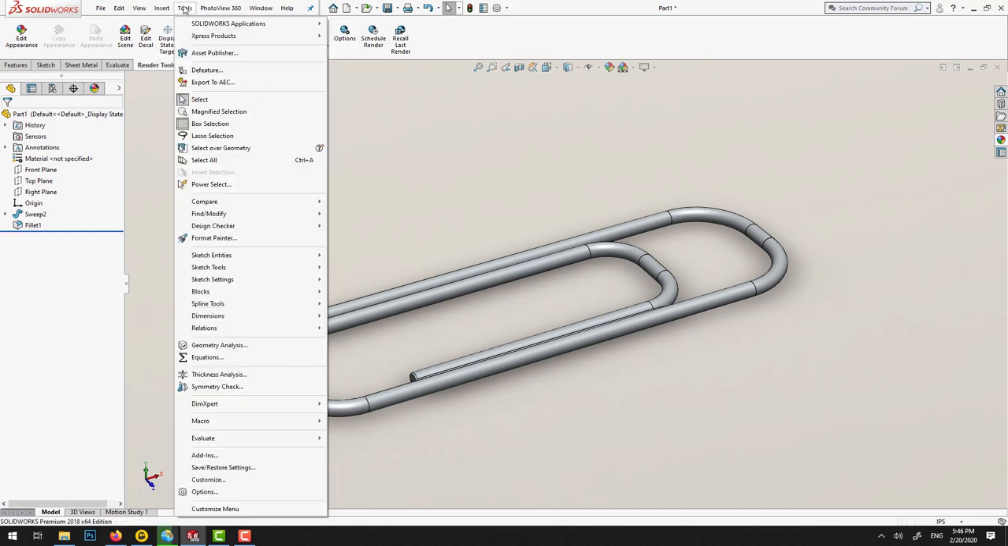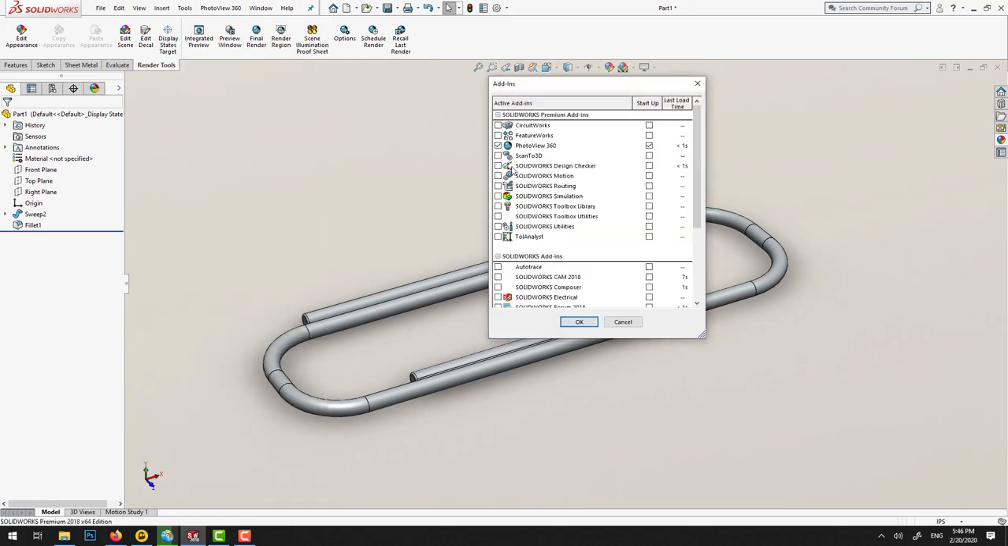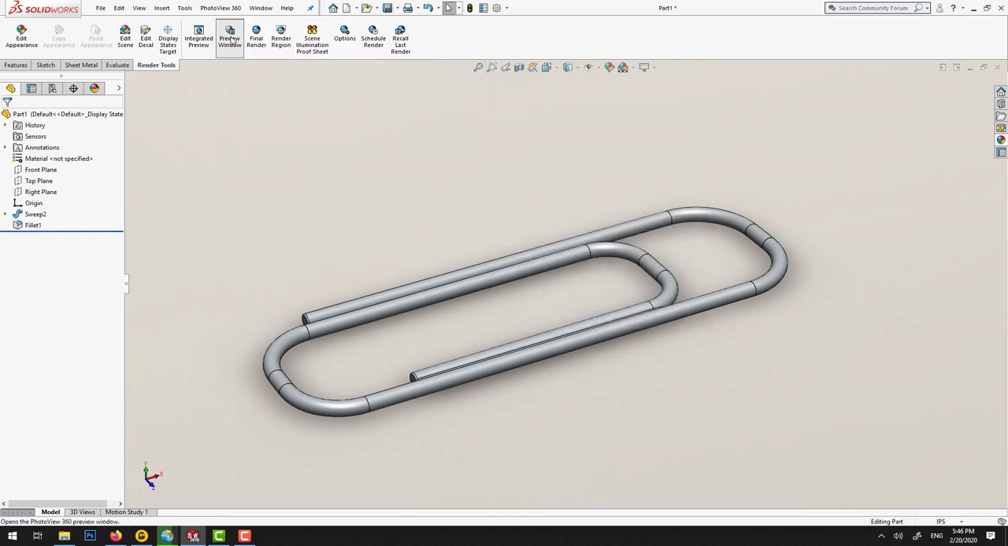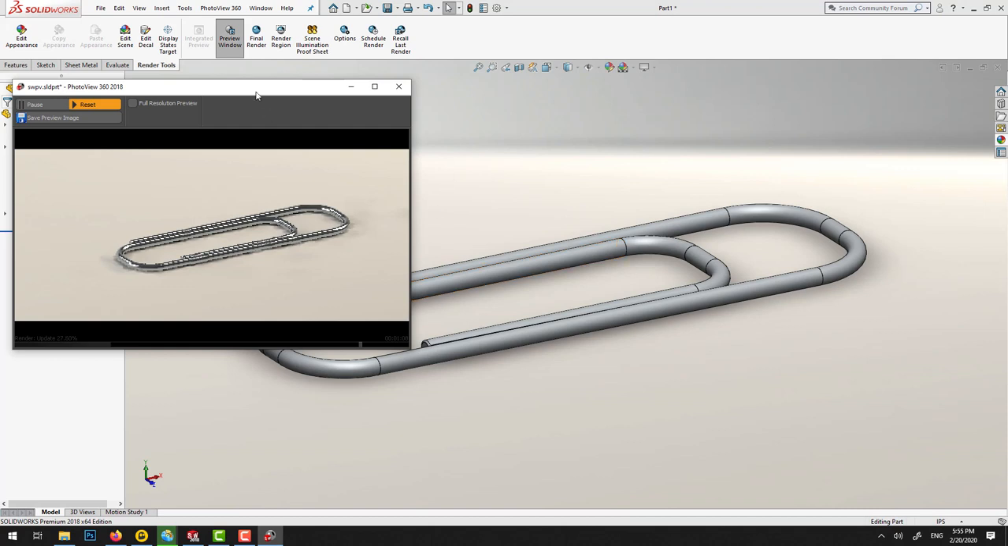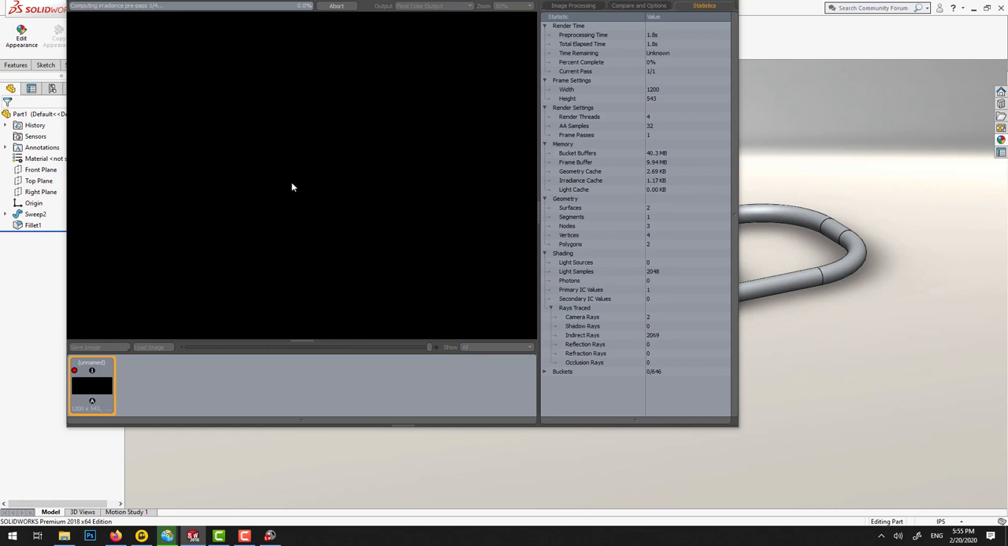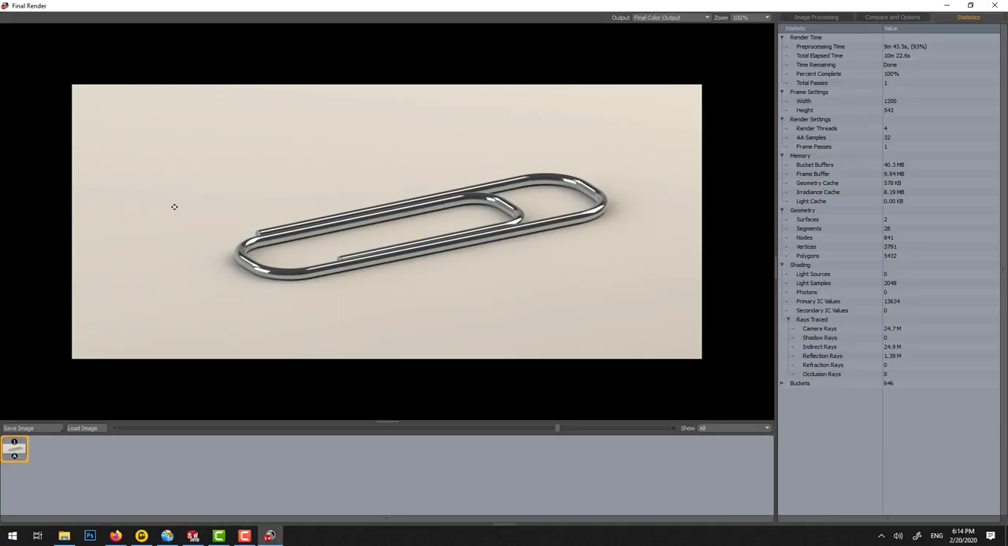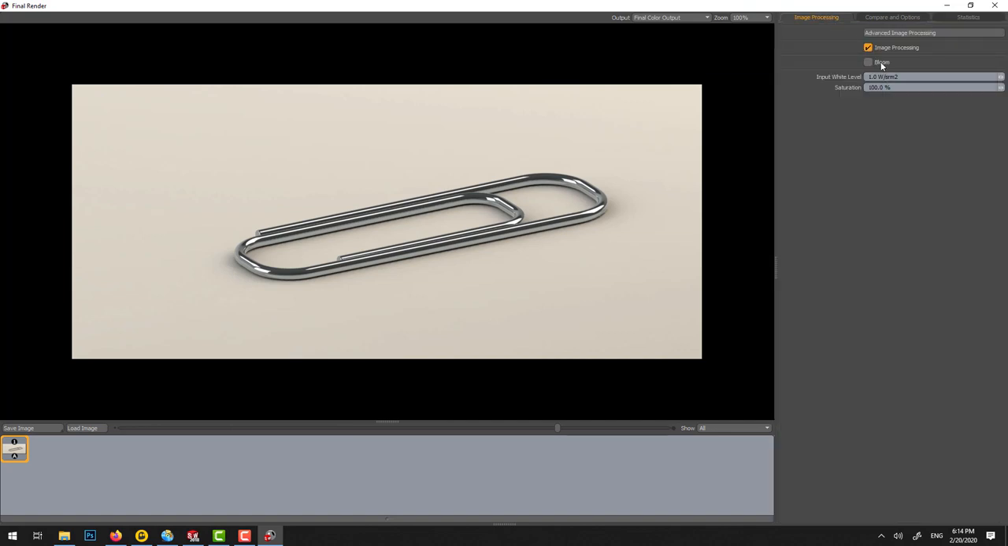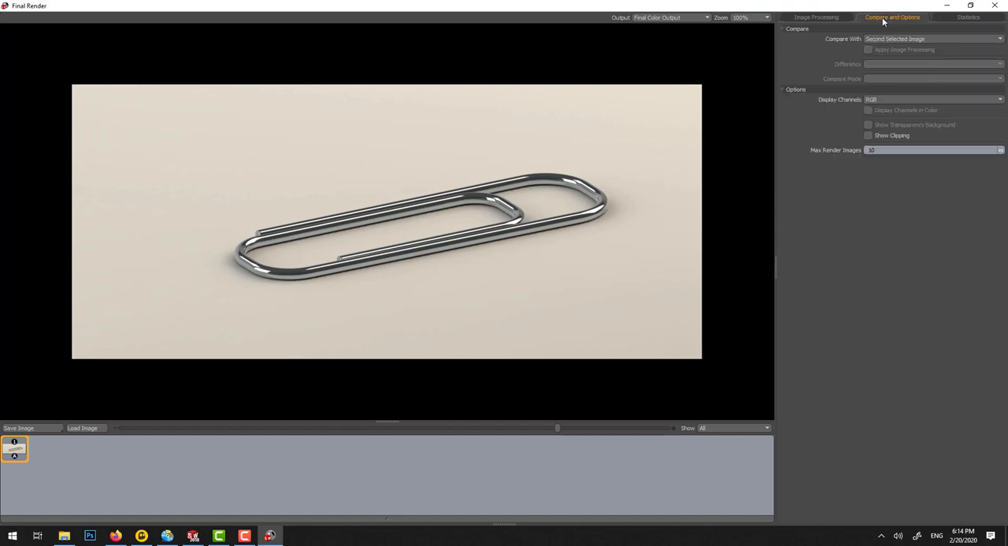If you don't get this, you have to go Tools, Add-ins. You only have to do this once, and enable PhotoView with a light version of Modo. And then we can go Preview Window. So here is a rough preview, so a PhotoView 360 or Modo. To get the final, click on Final. And now Modo kicks in. You could also save this part and open Modo. So here is the final render using Modo in SolidWorks. And we could make it glow with the bloom. There are different things we could do here. And we could just save it as a JPEG or something else.